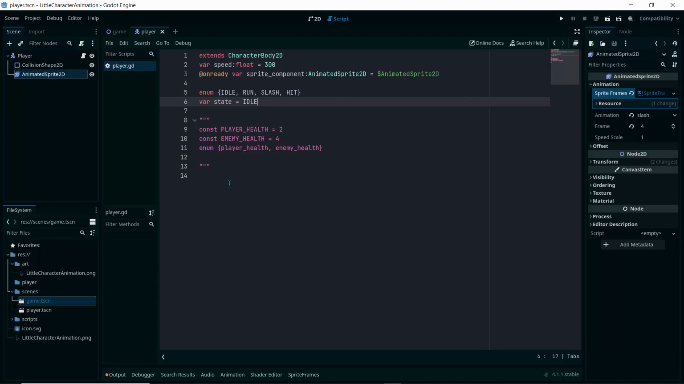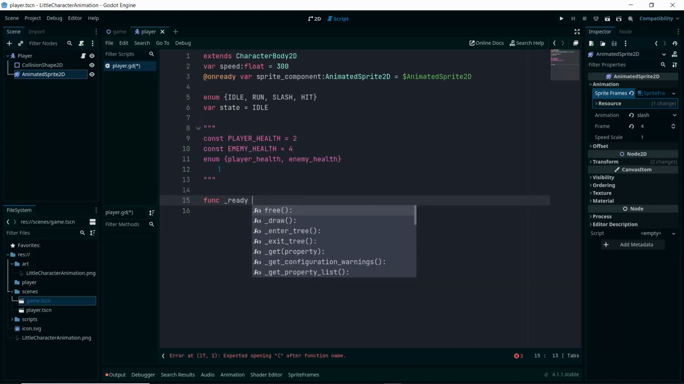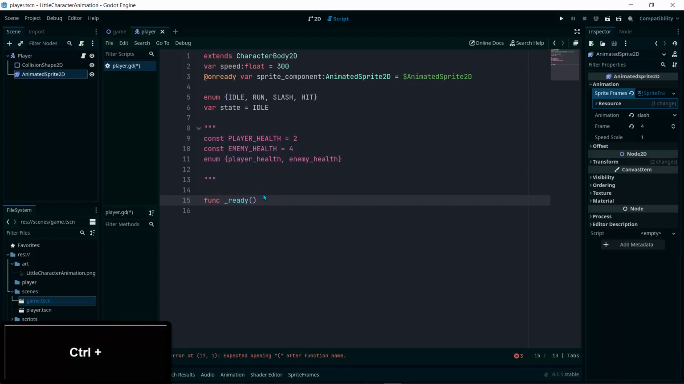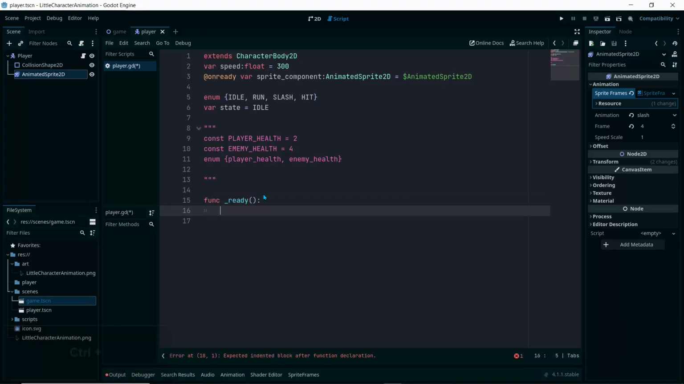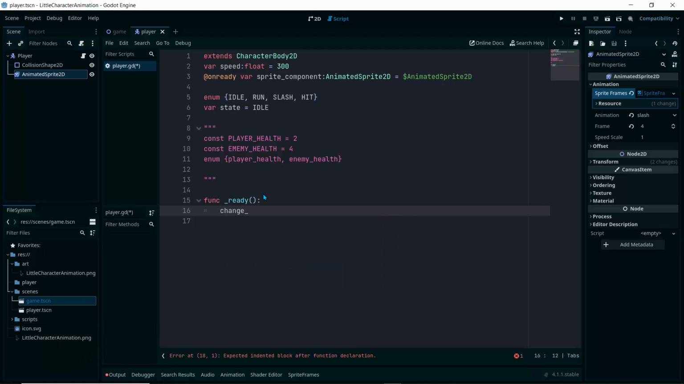So when our scene starts, that's our ready function. So in your func underscore ready, and I think I'll make this slightly larger just so everyone can see what we're doing. I just use Control and plus to make that a bit larger. So what I'm going to do in our ready function is pass in the state. I'm just going to call change underscore state, and this is going to be idle.